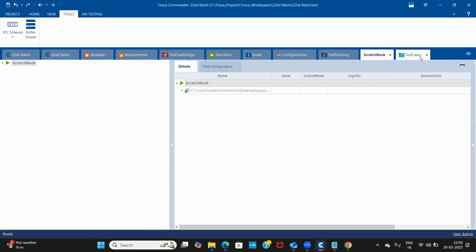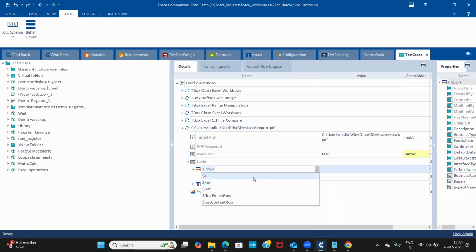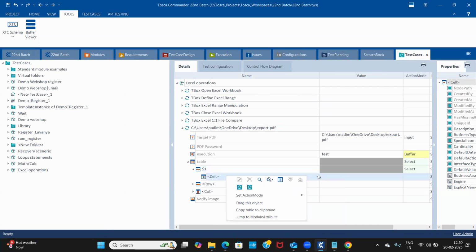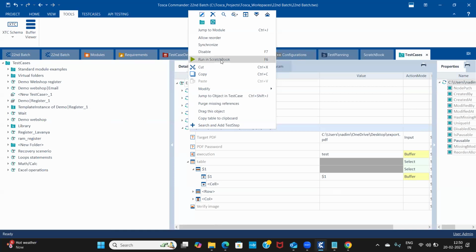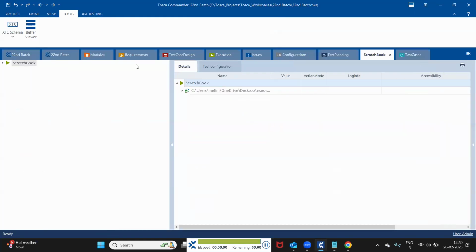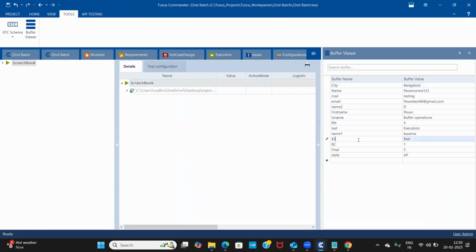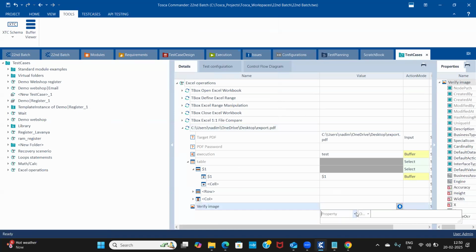And also if you want to verify at the table level, let's say I will give $1, $1, $1. And I will just give buffer. Now if I execute this and go to buffer viewer, see, $1 has been inputted to test. So in this way we can use the PDF operations. If you want to verify whether the images exist or not, directly you can give exist equal to true, and you can give the action mode as verify.